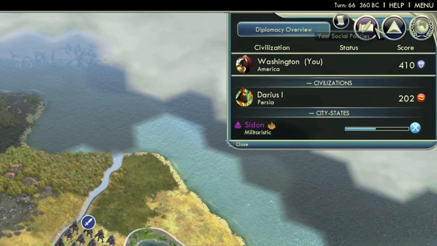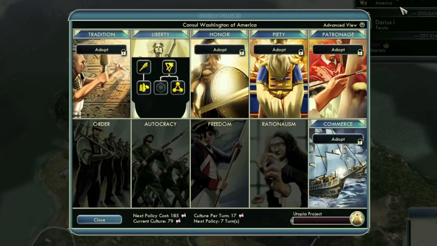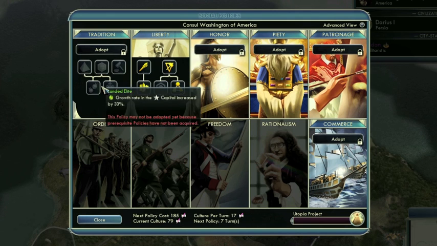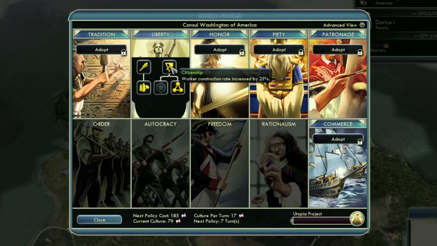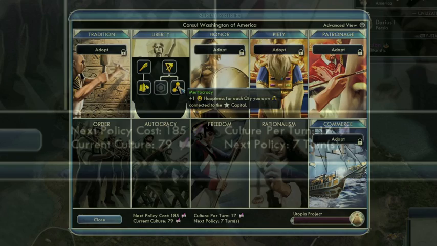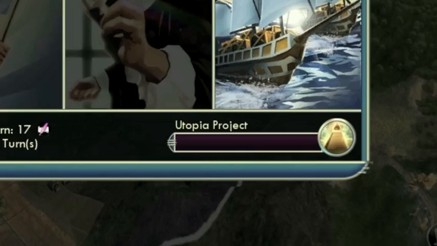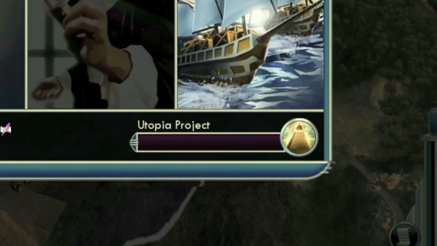The following button gives you access to the Social Policy screen, which shows you all the different social policies you've acquired, how to gain access to new social policies, and the benefits that each policy supplies. You can also check the amount of culture you're producing, the amount needed for the next social policy, and your progress towards the Utopia project.